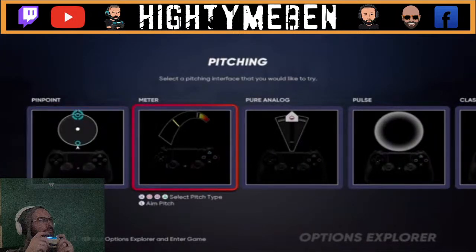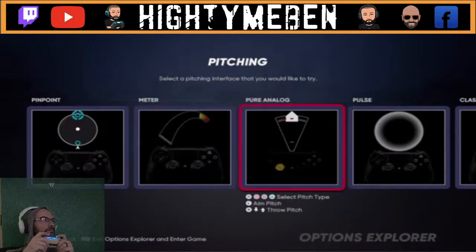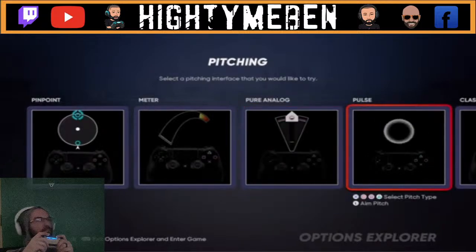To use meter pitching, select a pitch type and location, then press X to start the meter. At the top of the meter, press X to determine your throw power. Finally, when the meter changes direction, flick. To use pure analog pitching, select a pitch type and location, then hold the right stick down until the ball approaches the sweet spot. Once there, flick the right stick upwards in the direction.